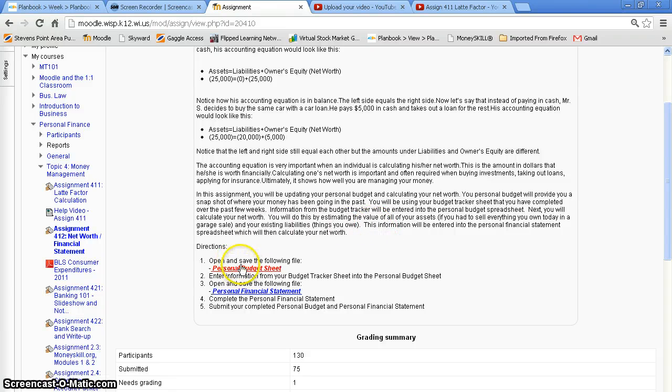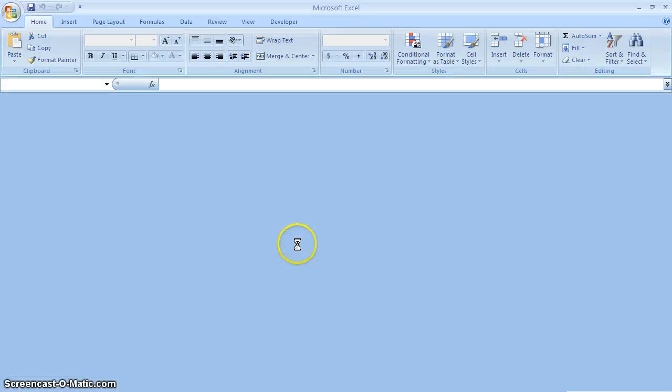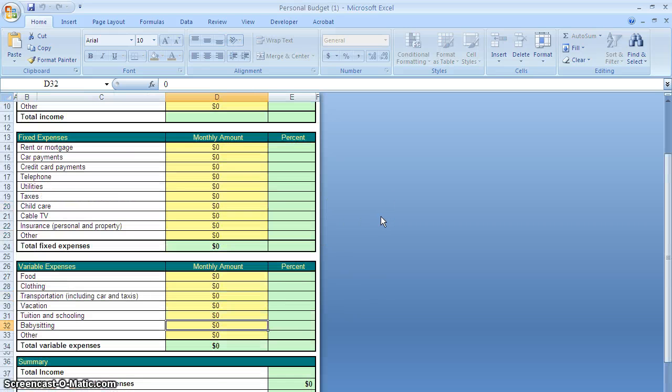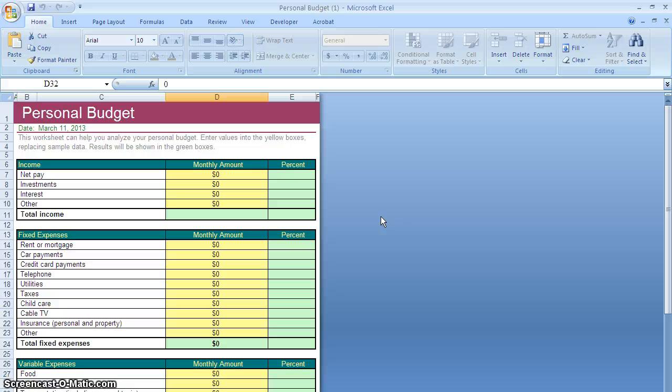and just click on personal budget sheet. Open this file and then go ahead and save it, and then I would use that as your working document. But this is what it's going to look like. And all you need to do is in the yellow cells, you need to put in some numbers. So let's click on net pay. Let's say you had $400.